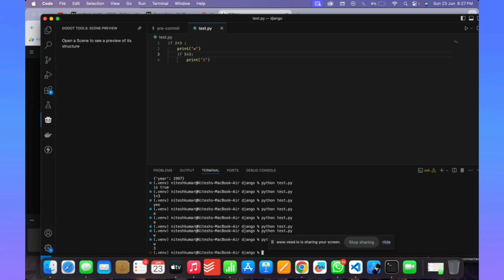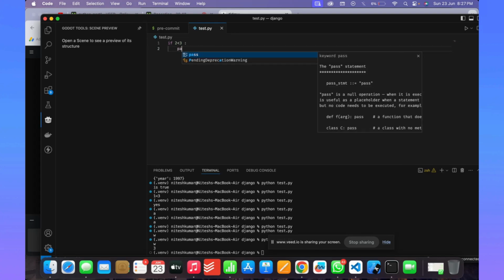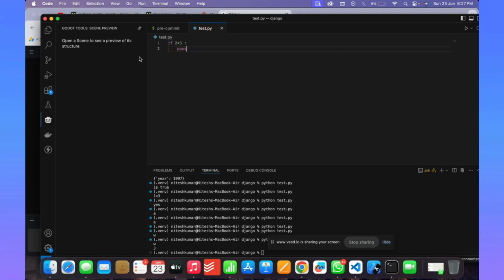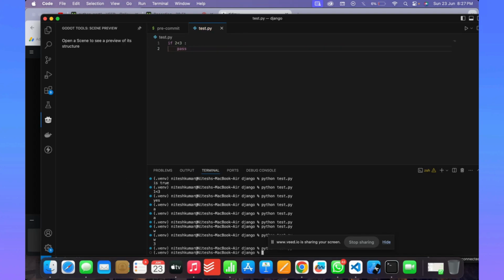Sometimes an if statement cannot be empty, but if for some reason you have an if statement with no content, put in the pass statement to avoid getting an error. Let's say you have this and you don't want to print anything, you just write pass, so it will at least pass the code, and you can write something from here onwards. That's the beauty of pass. Great, let's talk about lambda very quickly.